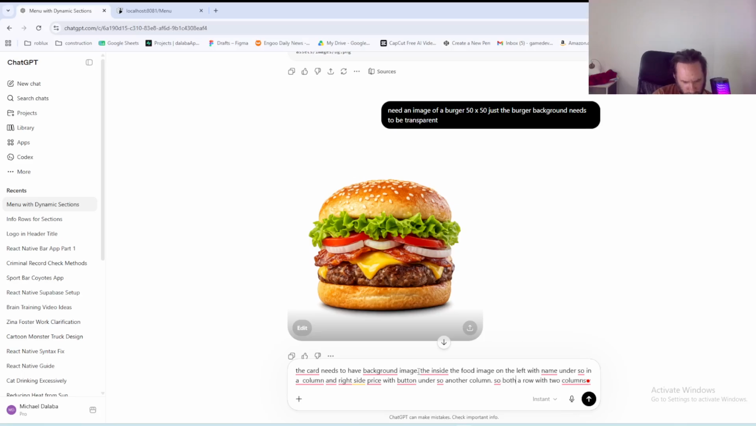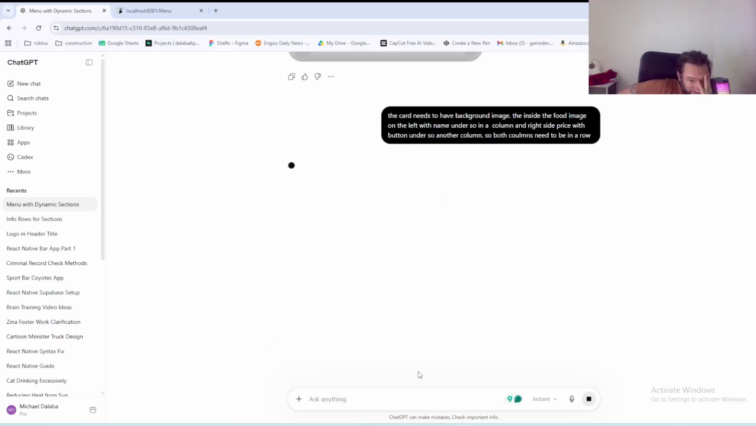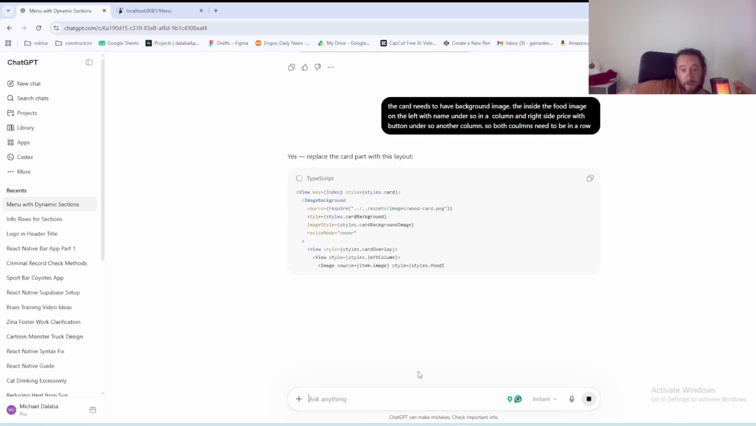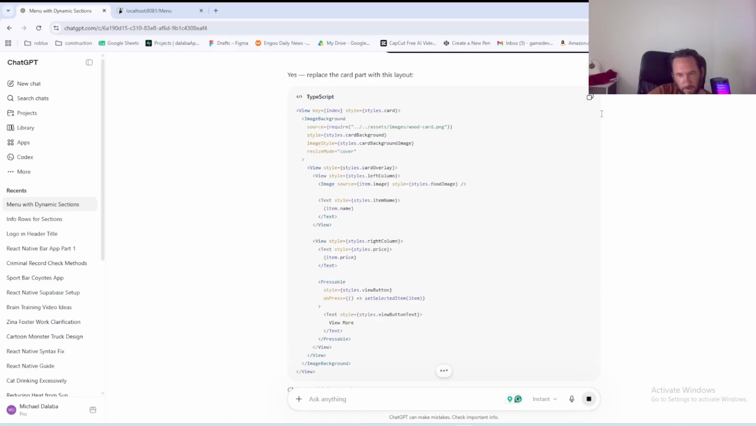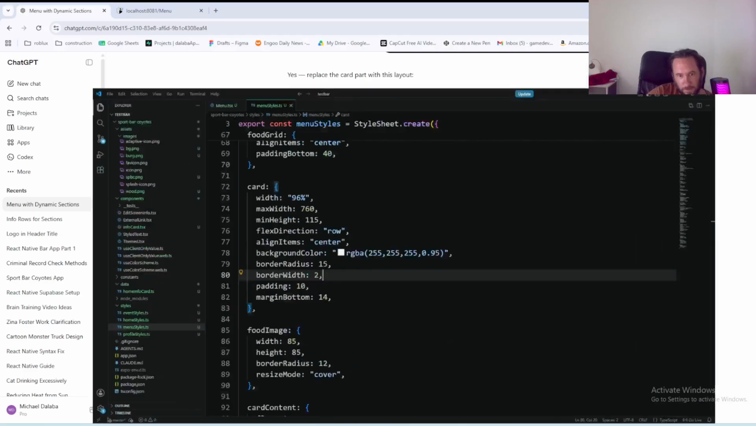So both columns need to be in a row. Let's try it like that. Hopefully it understands better. Ay, ay, ay. Okay, whatever.